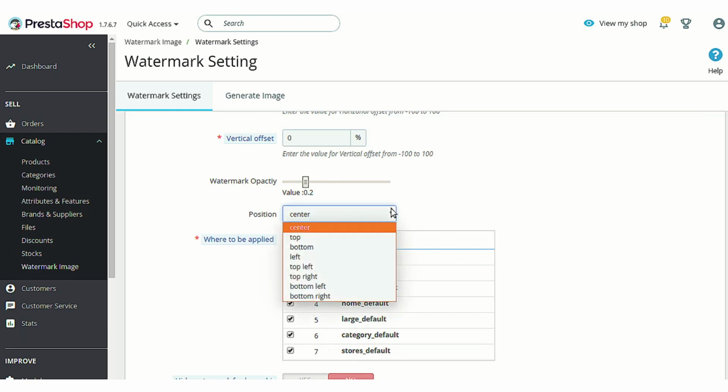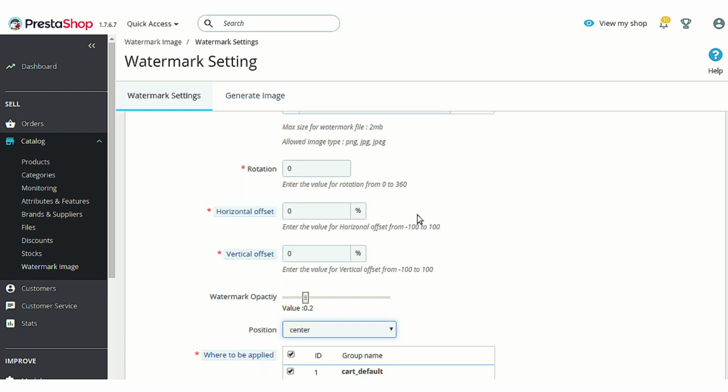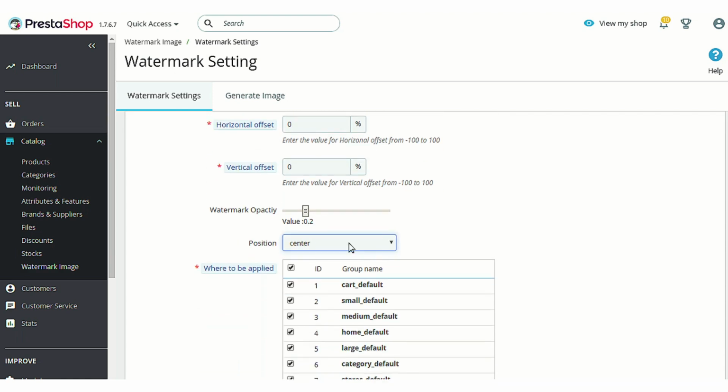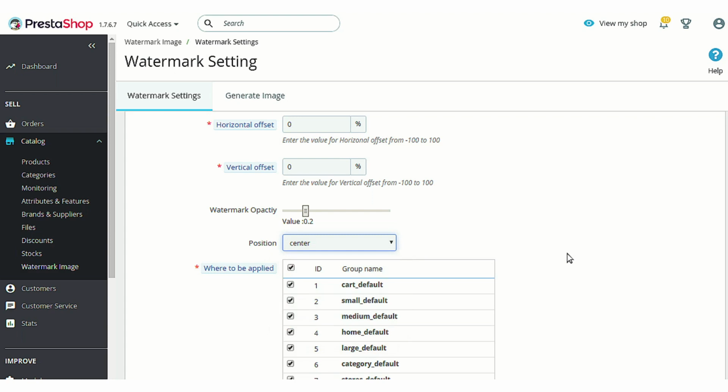Then next is position. You can also choose to position this watermark. However, this vertical and horizontal offset was available there to shift the watermark image in an upward or downward or in a left or right side direction. However, there might be a case when you want to shift the image to some other position from that. Then you can choose this from here. There are 8 positions available in the configuration setting of the module. You can choose to set the watermark at any of the available positions from here.